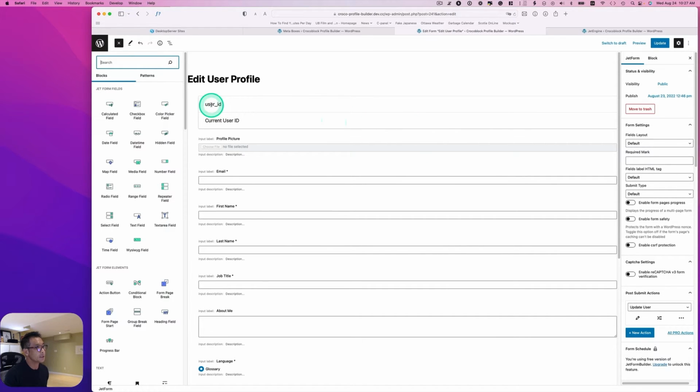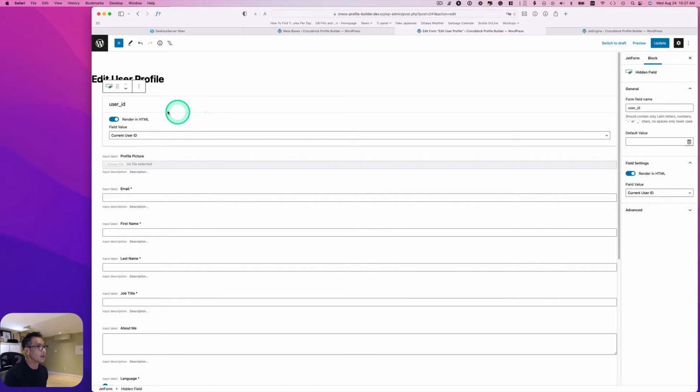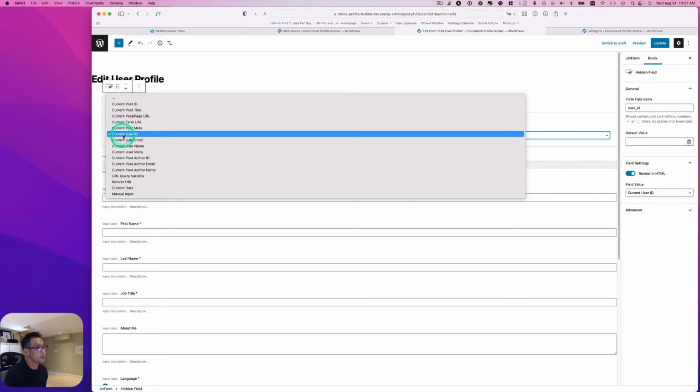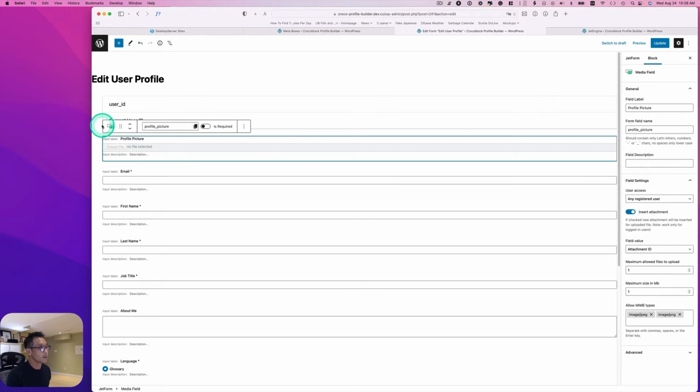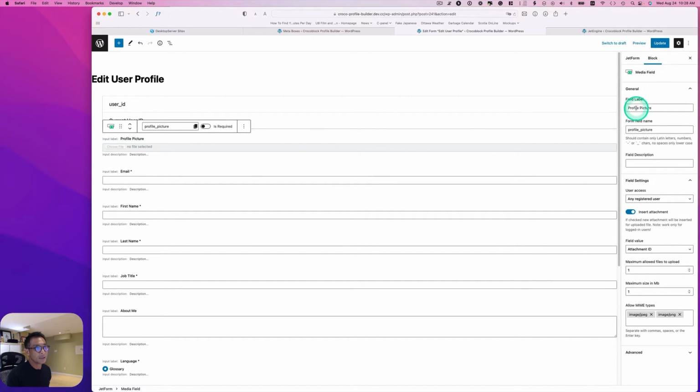The first one is a hidden field, which you can find here. I'm calling this user ID. And here the value is going to be the current user ID. The next one is a media field. The label is profile picture, and the field name is profile underscore picture.